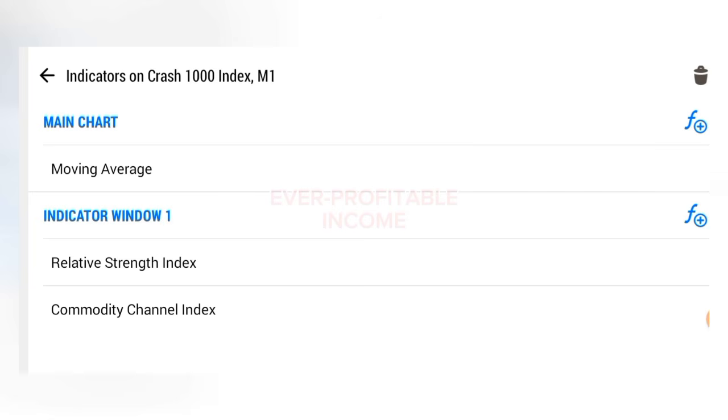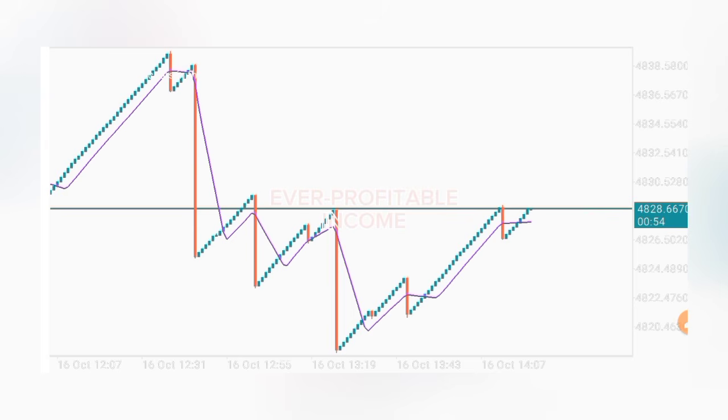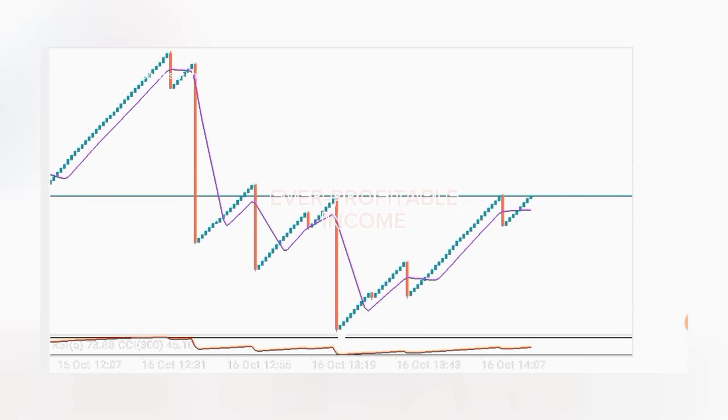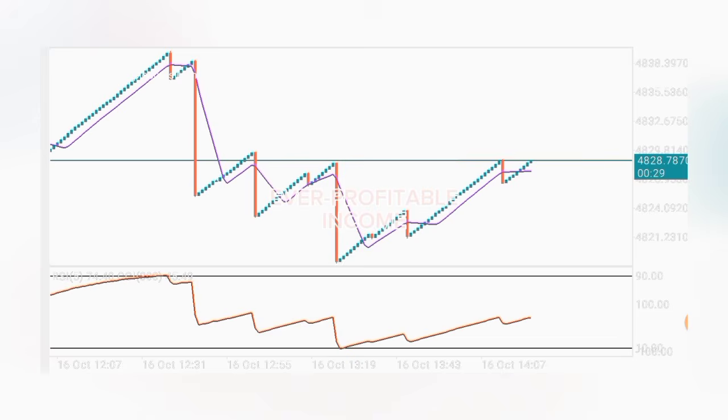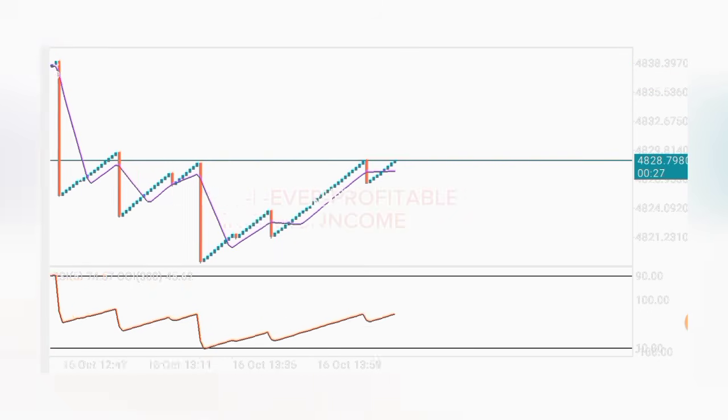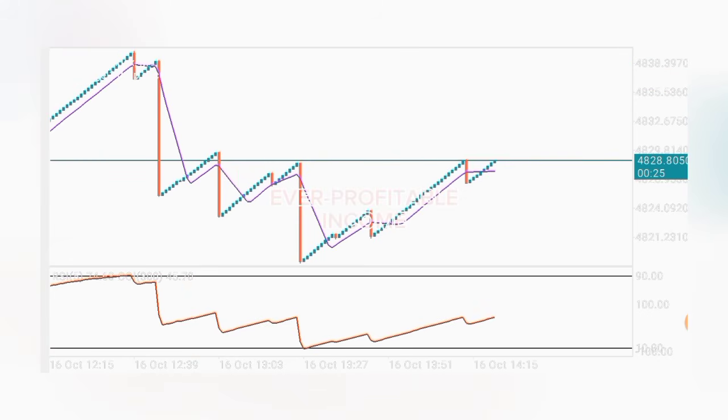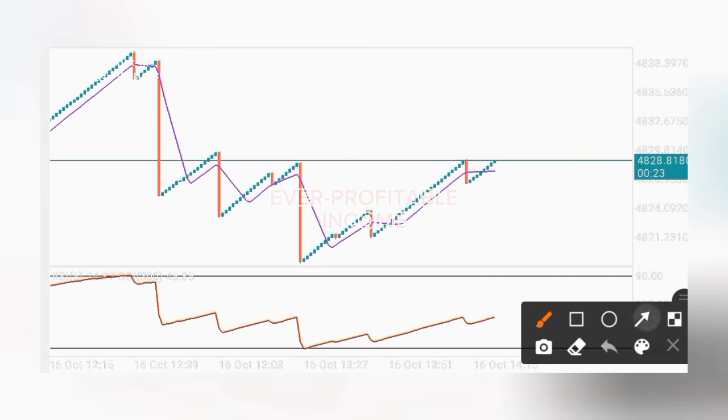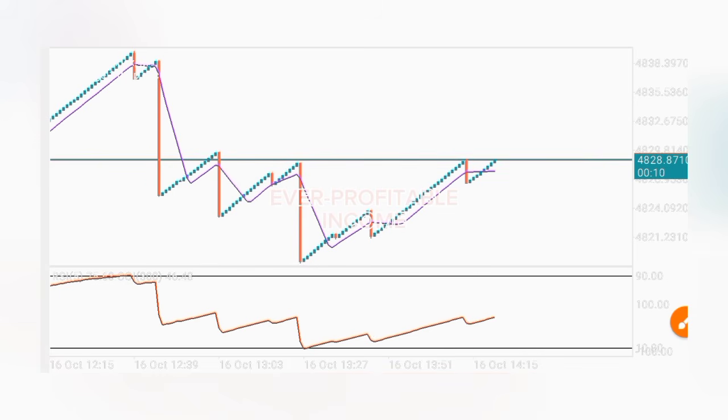So we are done setting up our indicator. Let's head back to our main chart. I'm just going to pull up my indicator window right now. Okay, so you can see our indicator all set up. Right here we have the CCI, which is the red line, and your two levels, your overbought level and your oversold level. And on our main chart we have the moving average. So these are the indicators we are using.